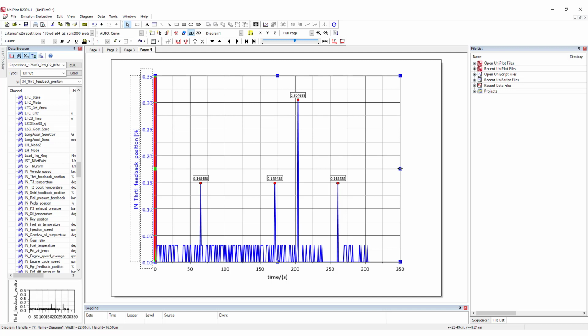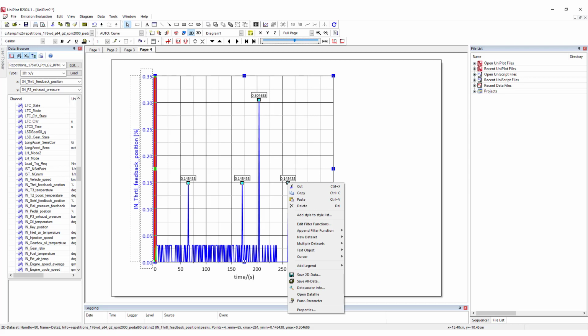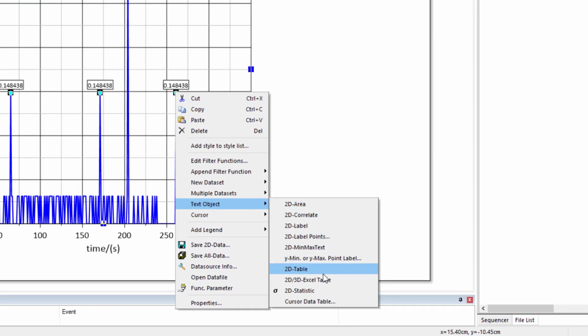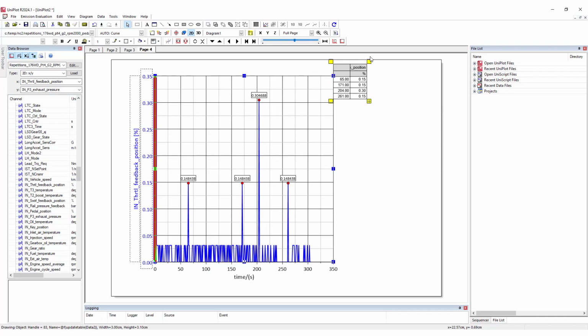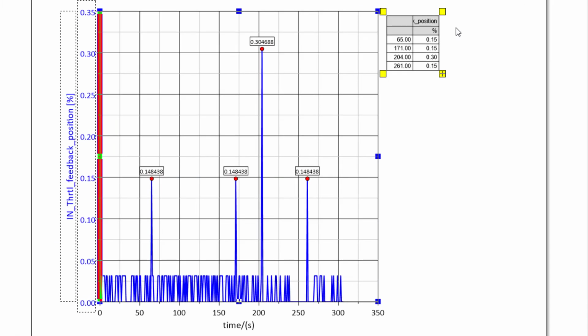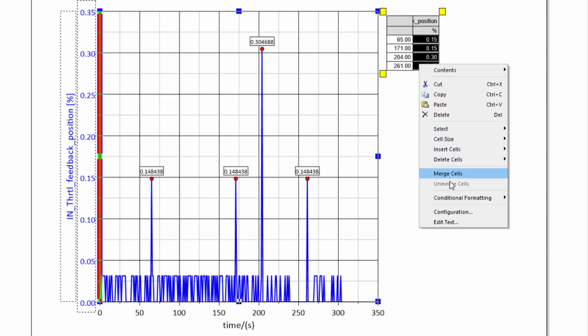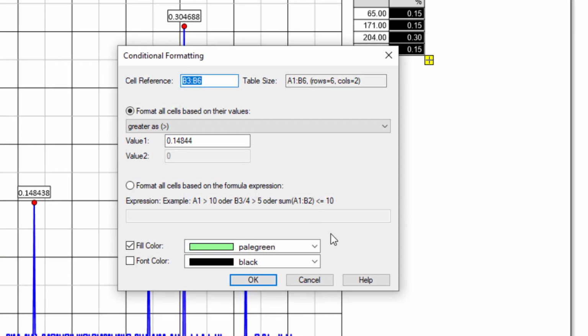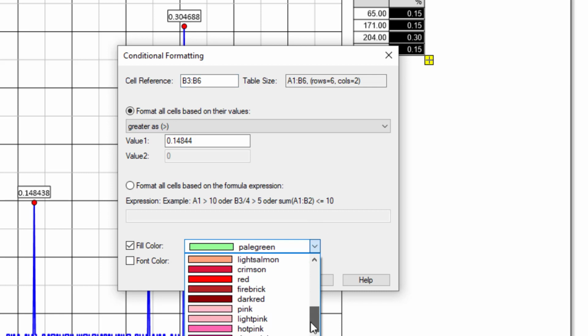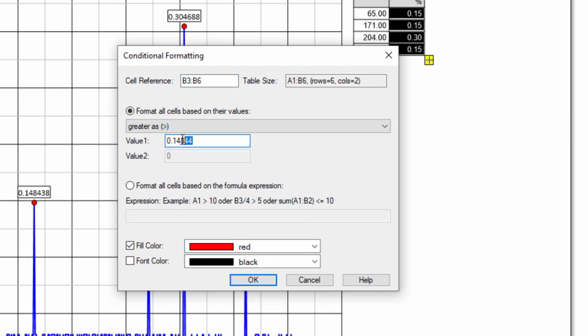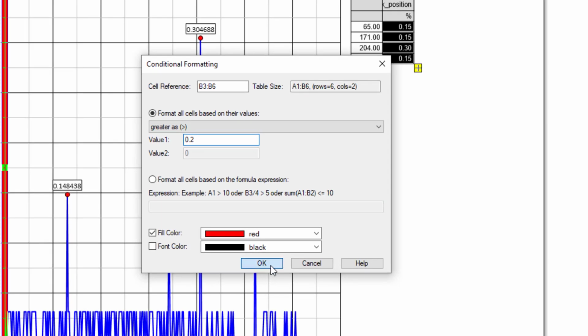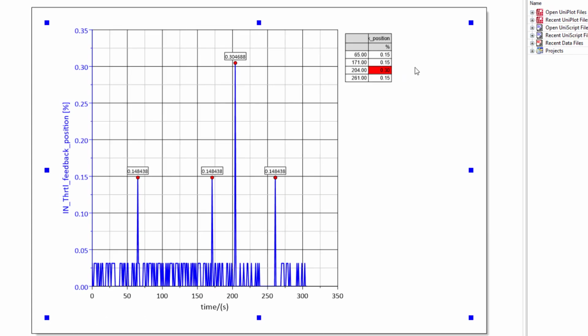But what is interesting here is usually to make a table out of that. So I right click, go to text object, and I create a 2D table. And now I have real data that I can use and highlight and show indicators that can be shared in a report. And the good thing, let's select all those, right click, conditional formatting, add a rule, and let's say that I will put some red background whenever the value is above 0.2. Okay, and now you can see that I have a real indicator on my data, not just a curve.